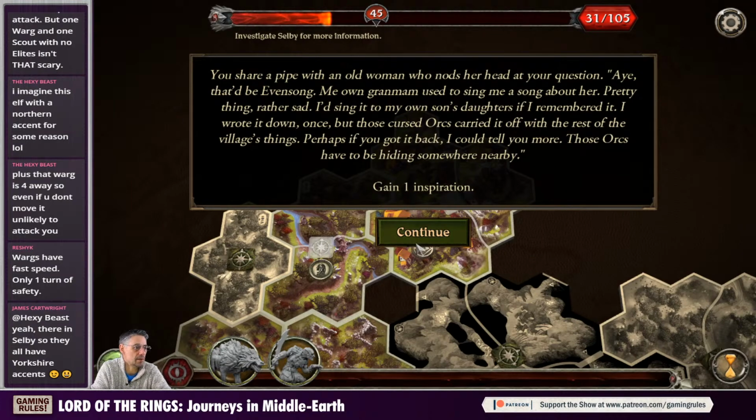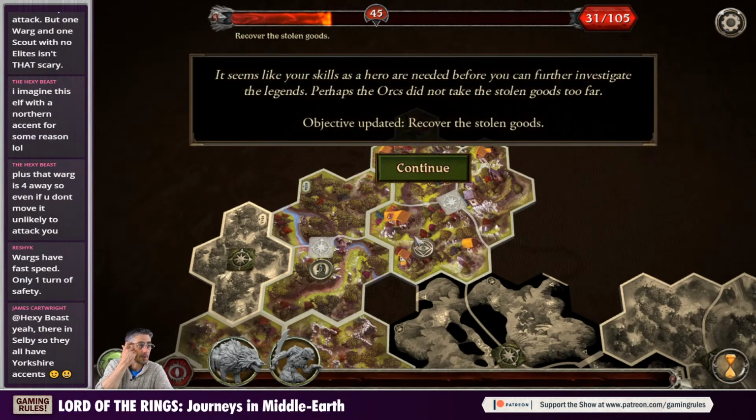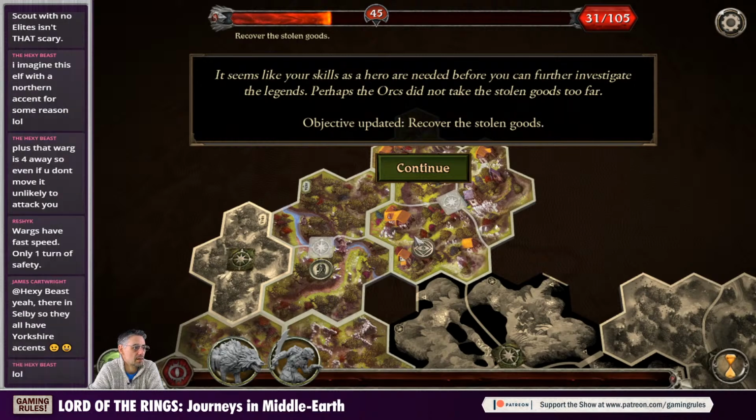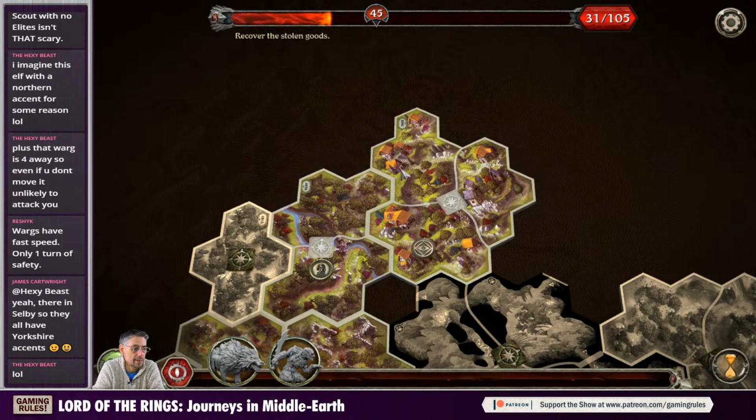Those orcs have to be hiding somewhere nearby. Okay, so we have a new quest. Quest of Epic Heroes is to recover a song for an old woman. It seems like your skills as a hero are needed before you can further investigate the legends. Perhaps the orcs did not take the stolen goods too far. Right, so we need to recover the stolen goods. And yes, everybody in Selby has Yorkshire accents.